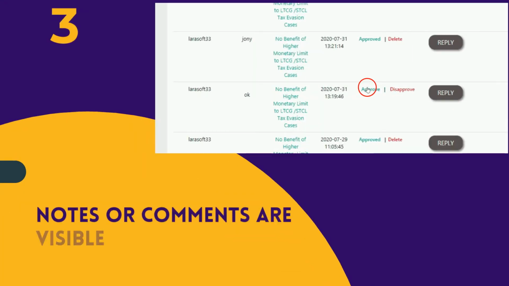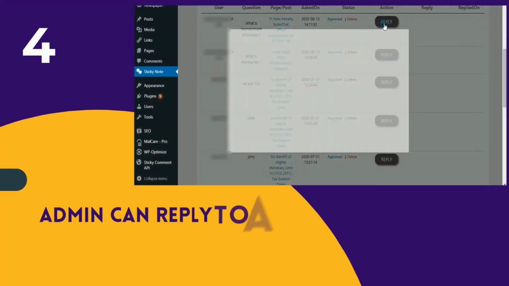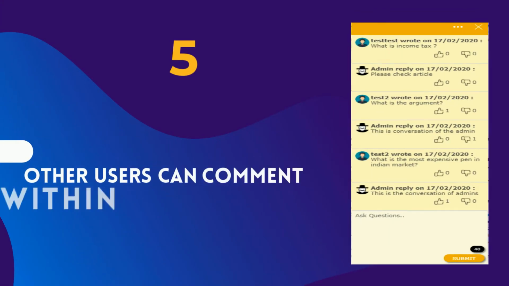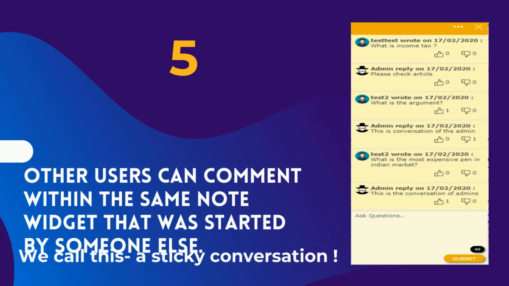3. Notes or comments are visible only if the admin approves it. 4. Admin can reply to a comment from within the admin page itself. 5. Other users can comment within the same note widget that was started by someone else.